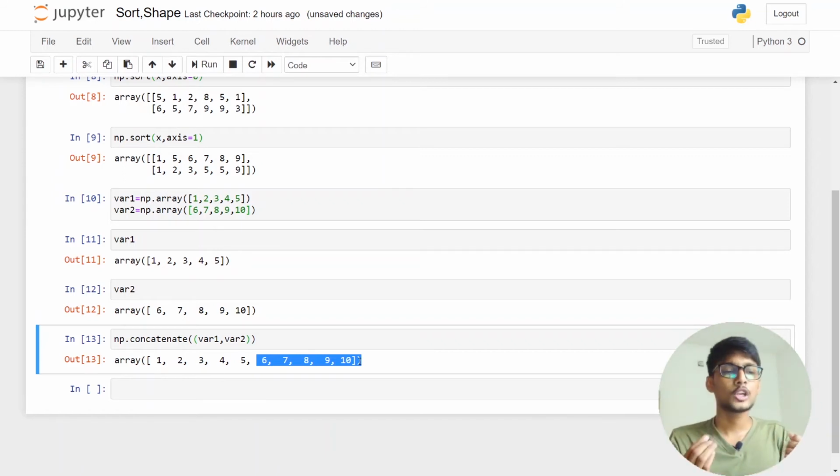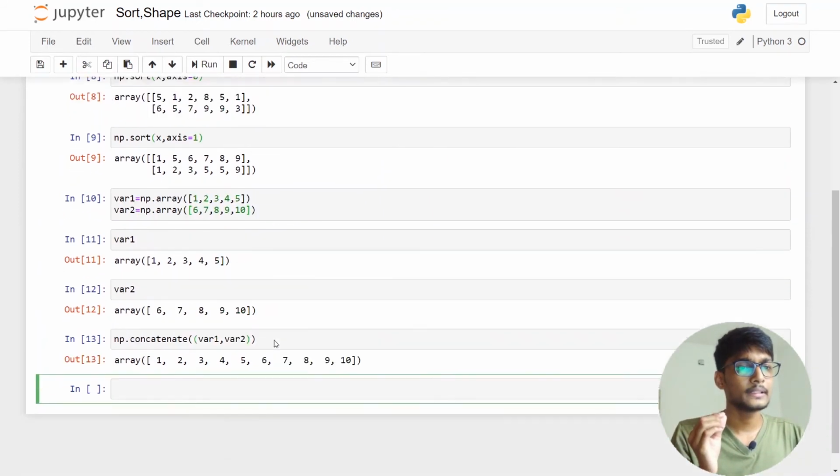Now let's talk about dimension, shape and size. First let me create another array.